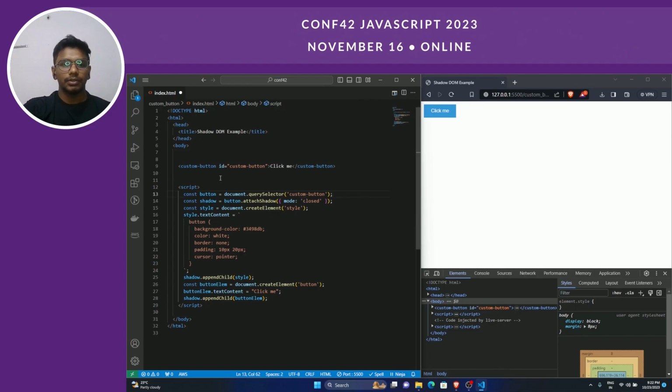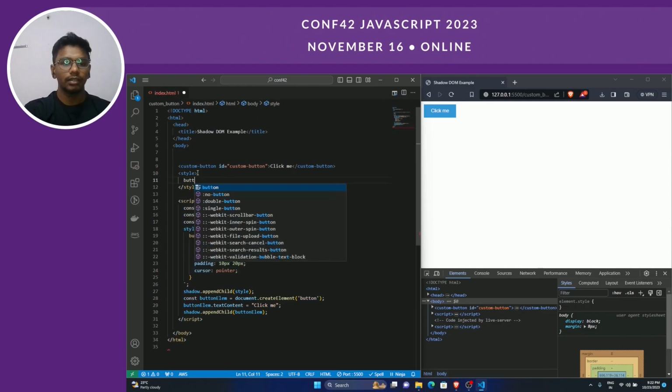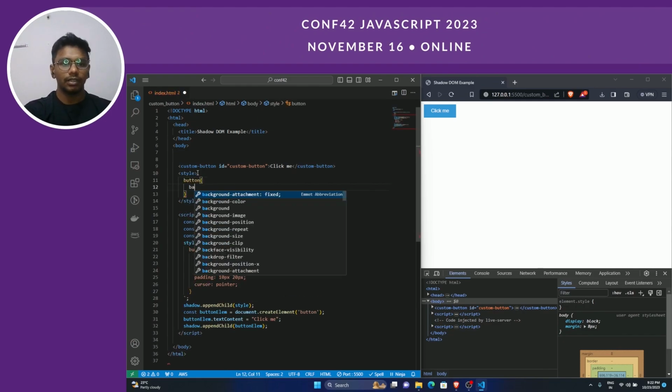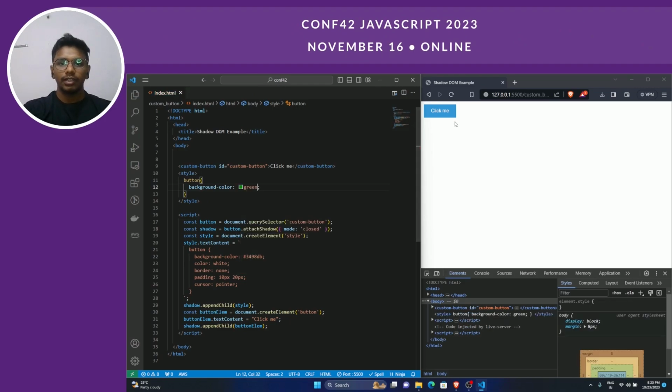Now, since this is closed, if I just add in a style on the button and say background color equals to green and save it, you can see that no changes occur. Now, if I just change this mode to open, then also this doesn't work. This is normal in Shadow DOM because how Shadow DOM works is it creates an encapsulation, right?